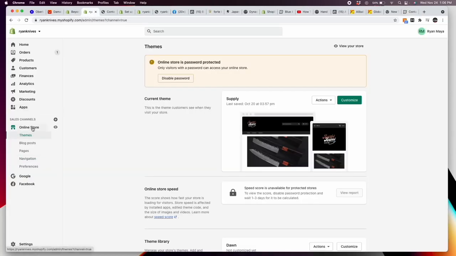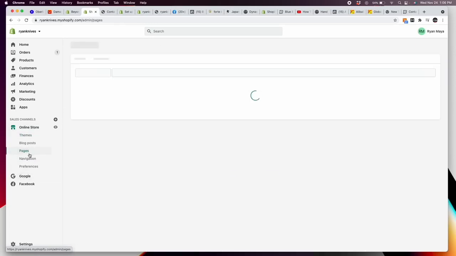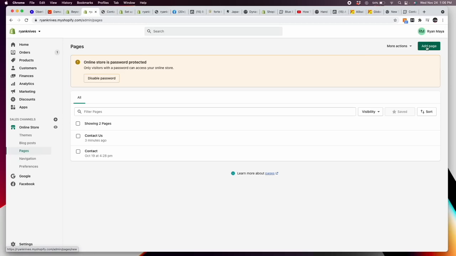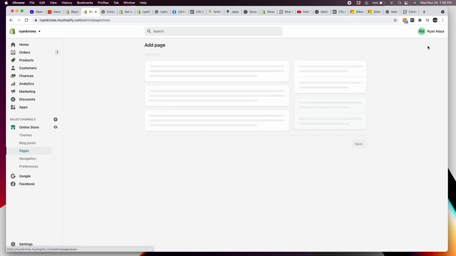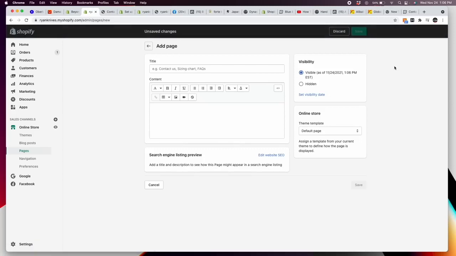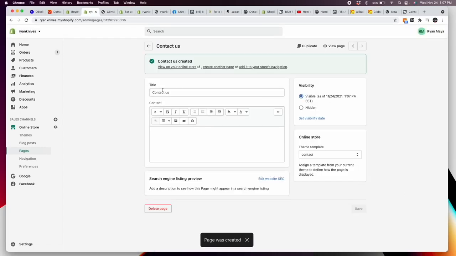So what you're going to do is come over to Online Store on the left-hand side. You're going to go to Pages, and you're going to go to Add a Page. There might be a Contact Us page just from your theme, but if not, you'll click Add a Page. You will go ahead and name it Contact Us. And then on the right-hand side, usually all your themes should have a Contact Us default, or a contact us template, excuse me. So you'll go ahead and click save. So now you have that saved.